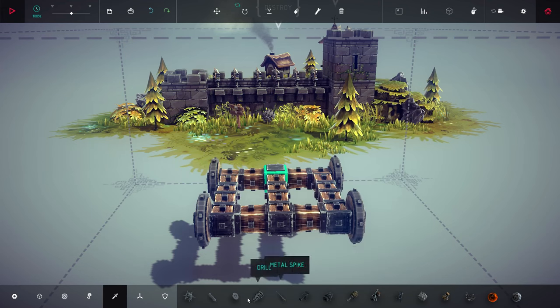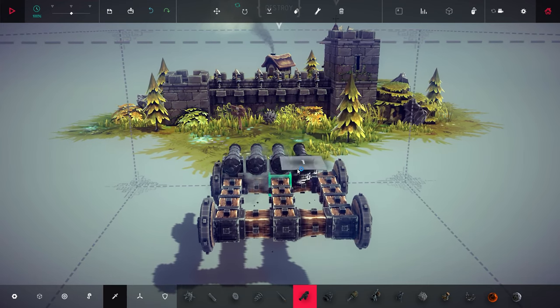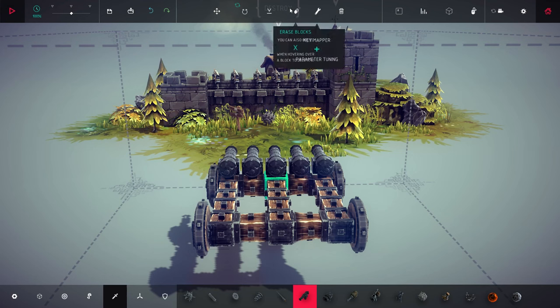Let me have a look. Where's the cannons? Cannon. That is a cannon. It didn't look like a cannon. Right. Cannon, cannon, cannon, cannon, cannon. Yeah, that should be fine.